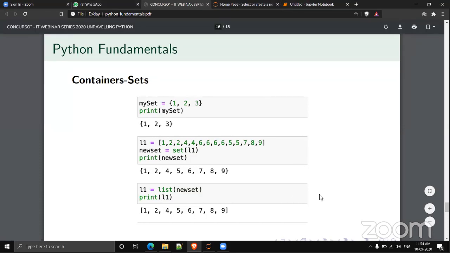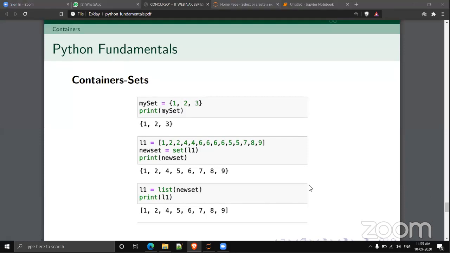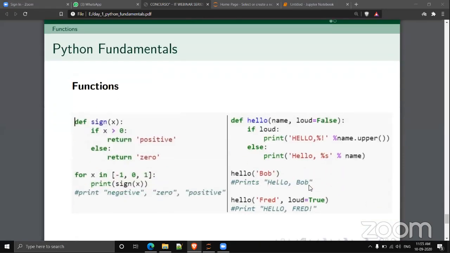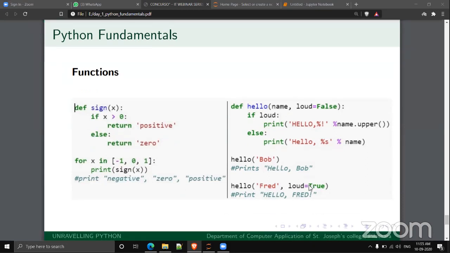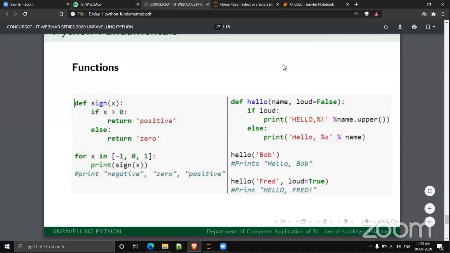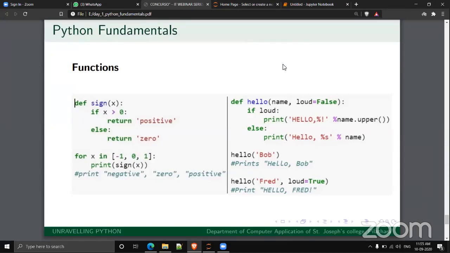So we are now into the last part of today's session. That is the concept of functions. Okay. So someone please tell what is the use of a function? What is the use of a function? Reusable code.